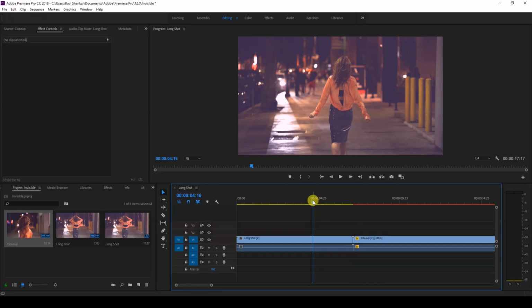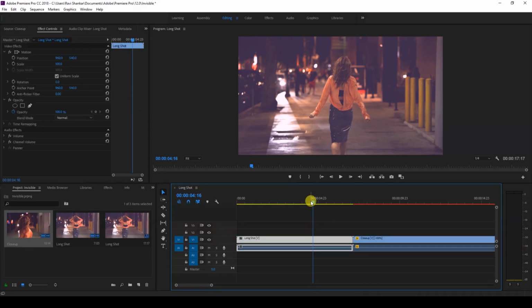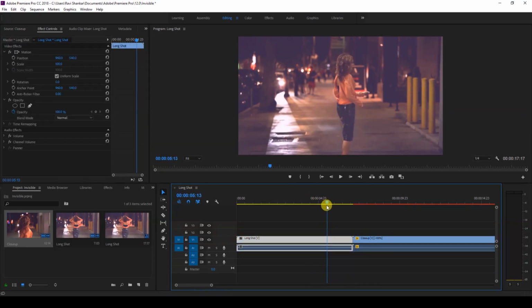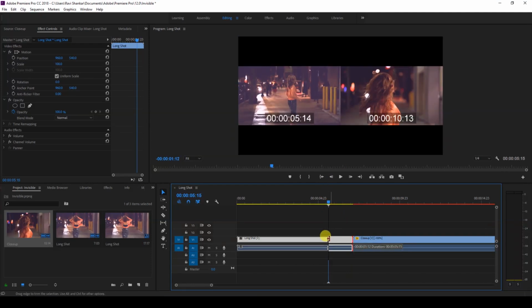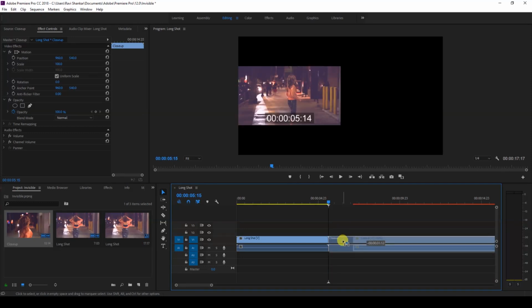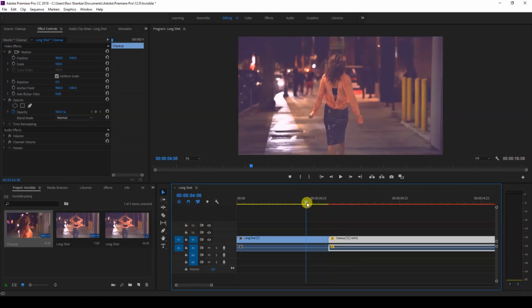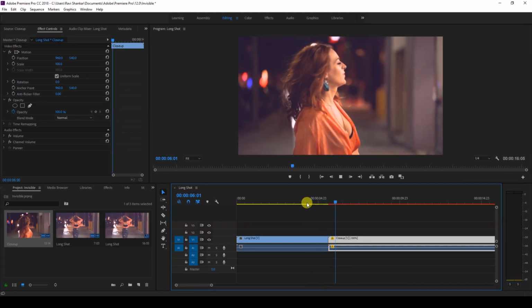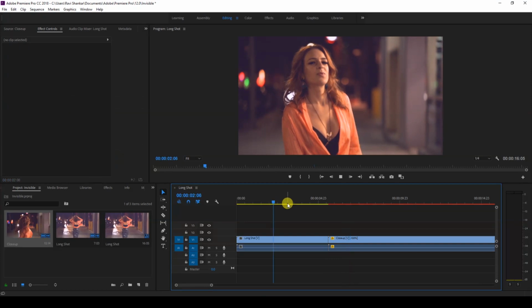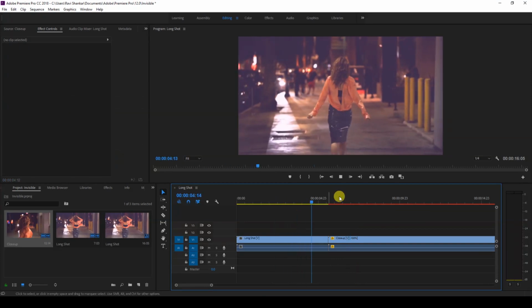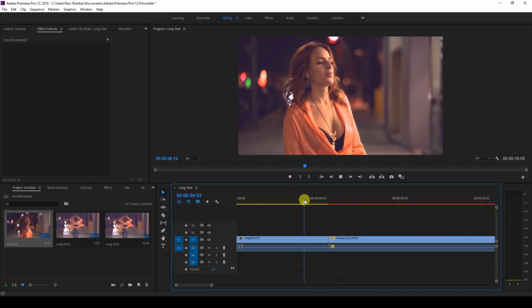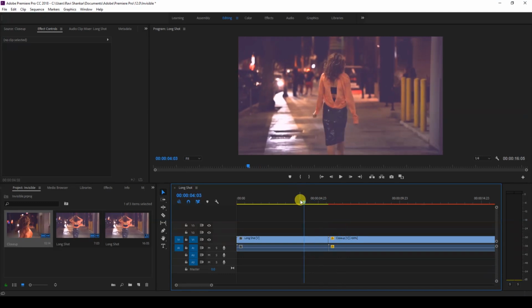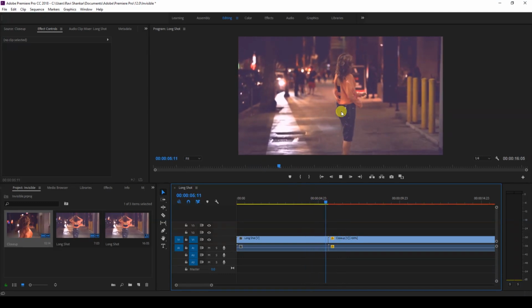So let me cut the first long shot exactly at the point where she's turning around like this, and I'll move the second video closer to this. And now if I start playing, this is how it's gonna look. So the transition has to be a quick zoom effect as soon as she starts turning around.